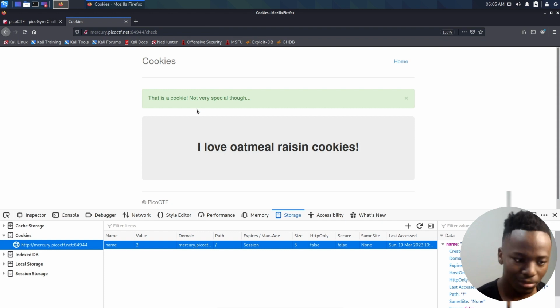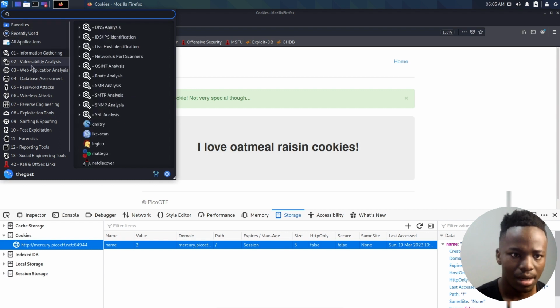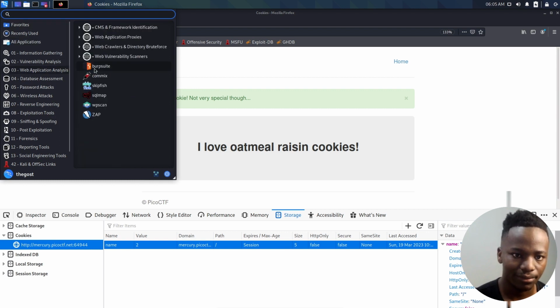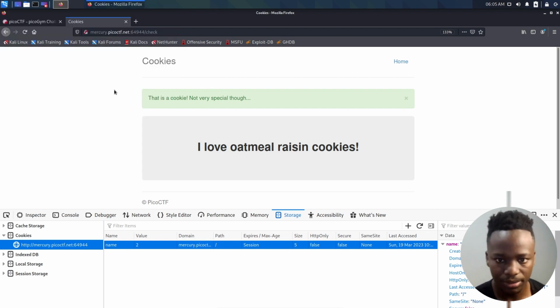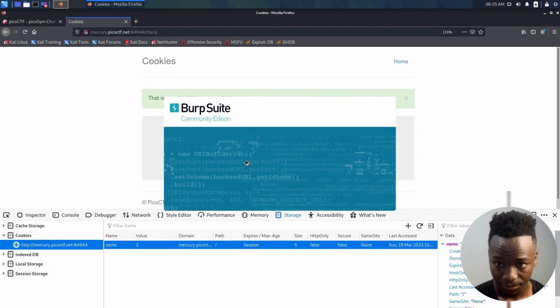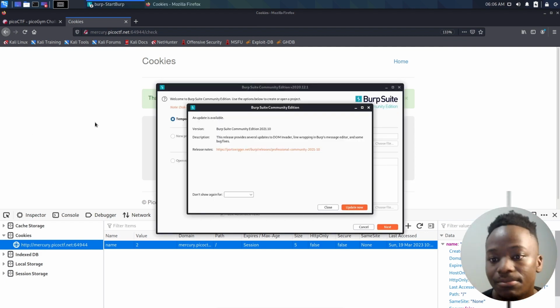We want to get straight to the special cookie without putting in much effort. So how can we access this tool? We're going to go under web application analysis and find this tool called Burp Suite. Let's open it. Okay, it's opening. I don't know why it's taking so long. It should be done by now. Okay, Burp Suite has finally managed to open.